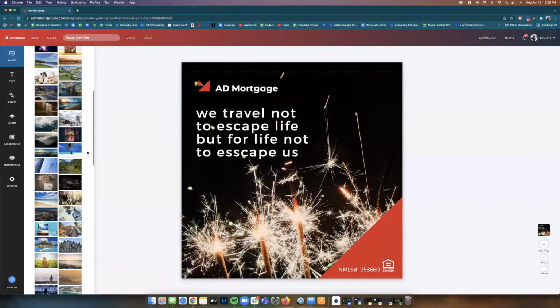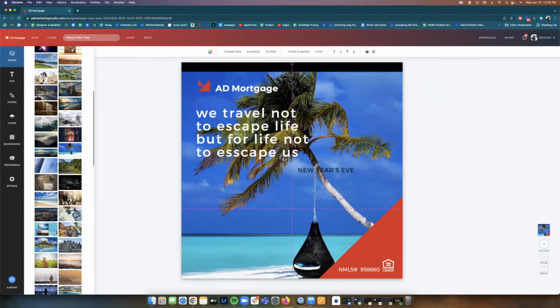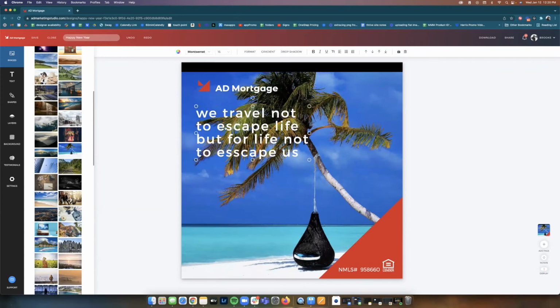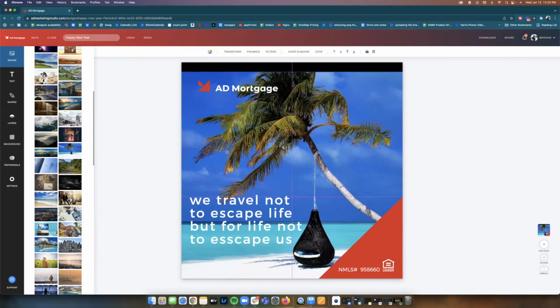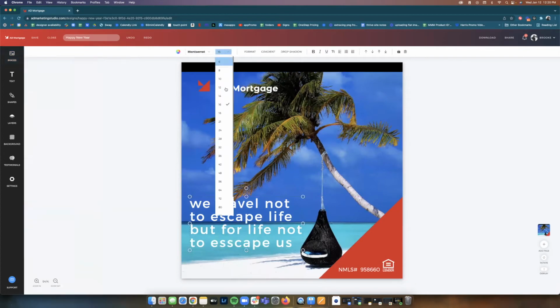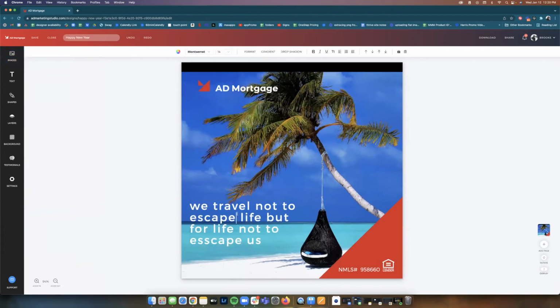Let's do something tropical. So I'm going to click on this photo. This is going to automatically plug into my design here. Again, you can make some edits to that. Beautiful. Oop, let's get rid of that. Now, this text is kind of getting lost in the palm tree here. So I'm going to bring it down here and I'm going to make it a little smaller. And then we're going to just highlight this one word here and we're going to make changes.